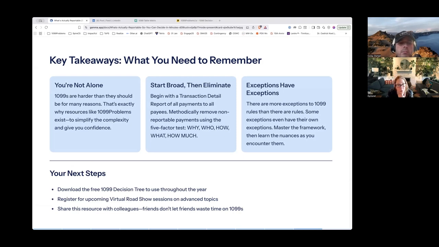Was this helpful for you? Do you feel like you've gained a little bit of 1099 confidence? Will you be using the 1099 decision tree going forward? Do you think this is helpful for your friends and fans?